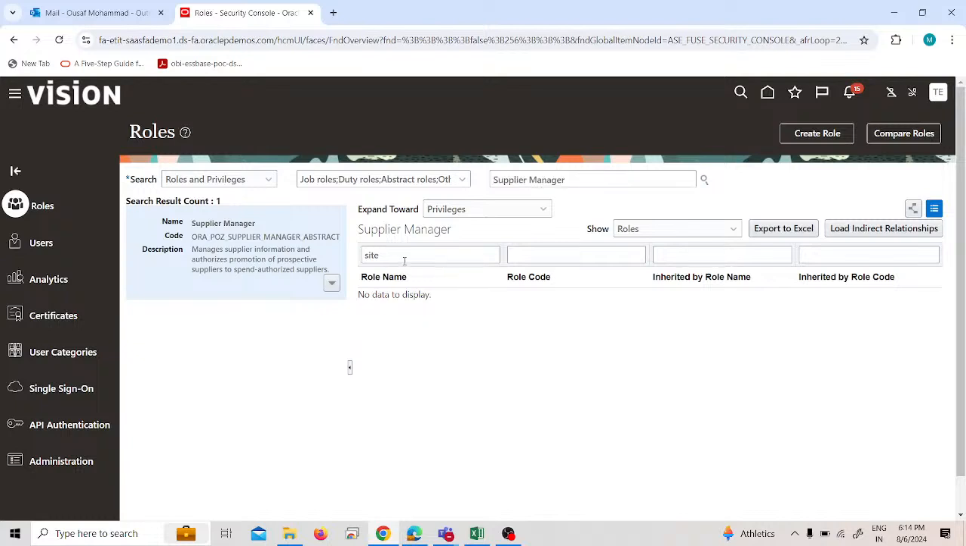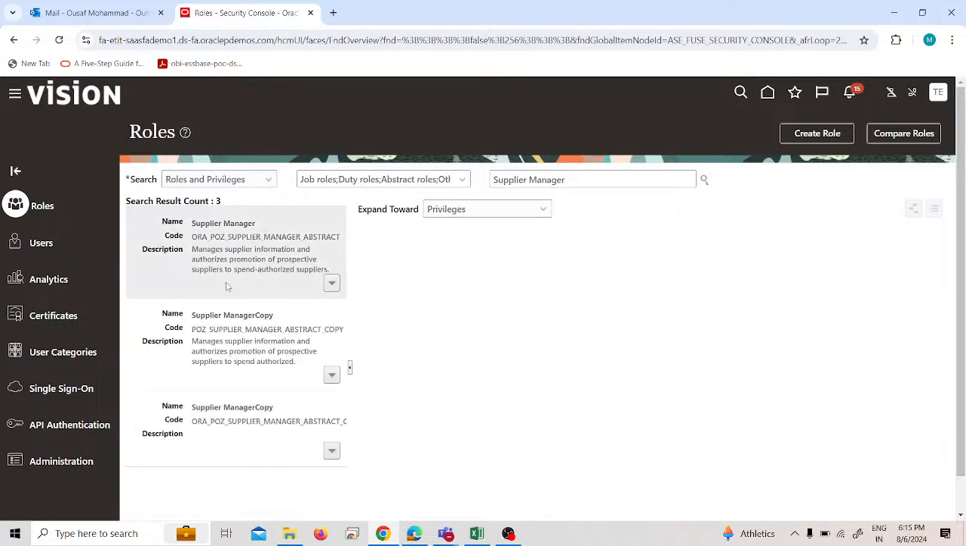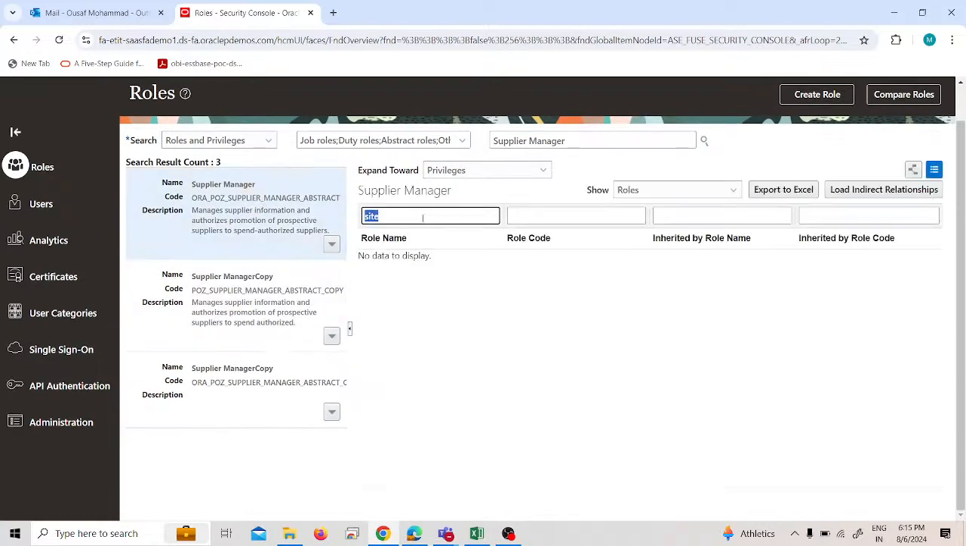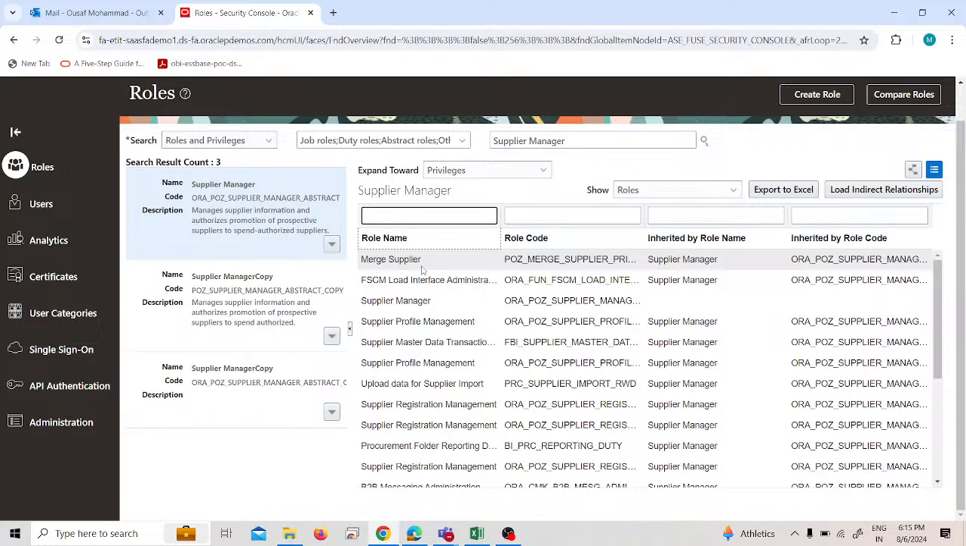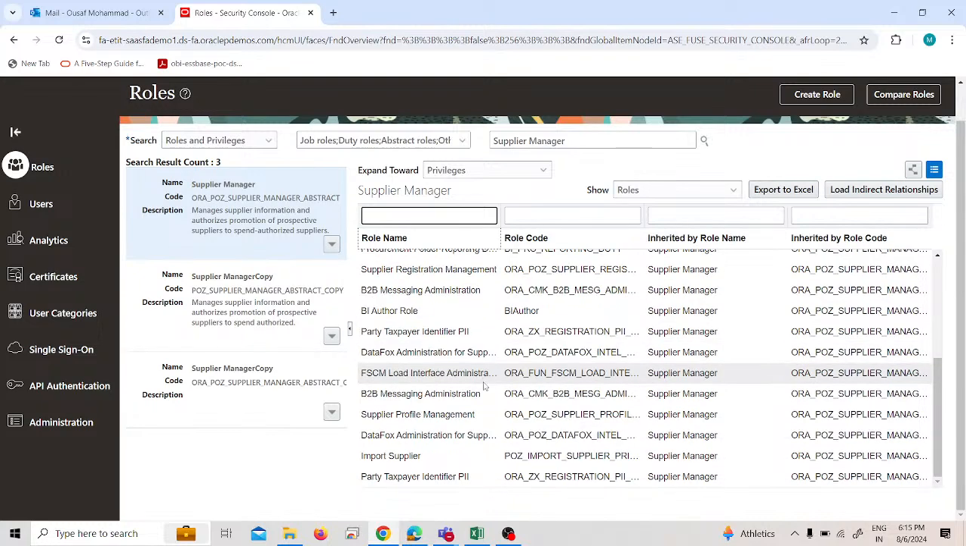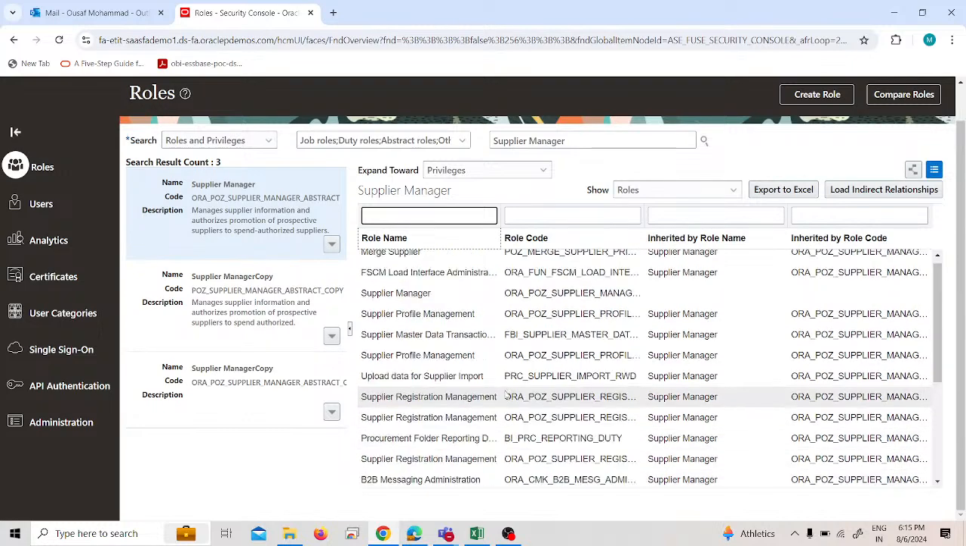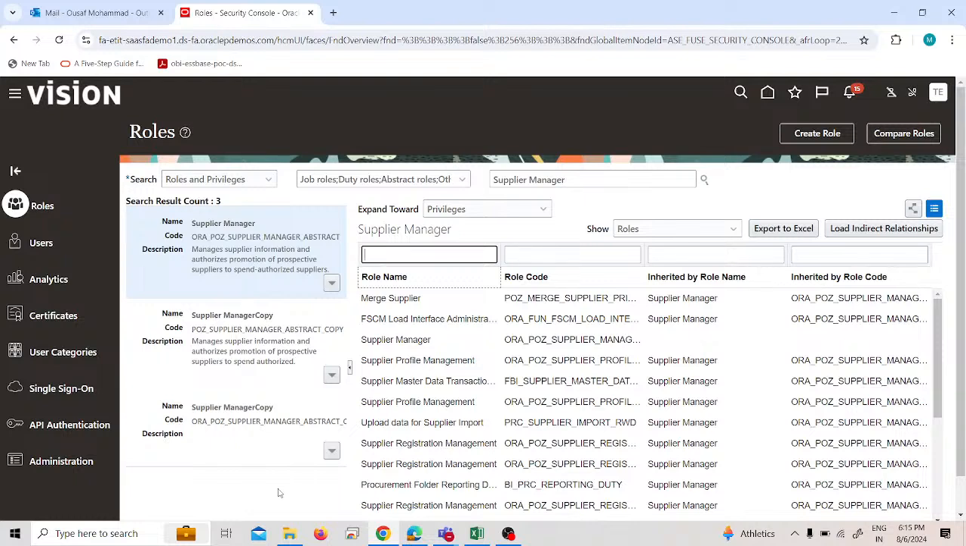The supplier manager, all the privileges, roles, permissions and groups we will see here. We select this, delete and search. Here you can see all the privileges have been provided to this supplier. So when we create the supplier, we will not be able to perform the task, that is creating the site.